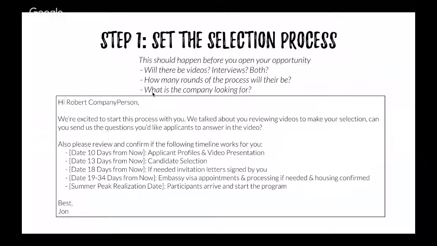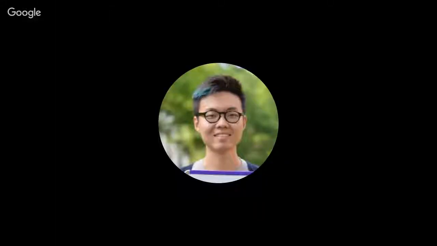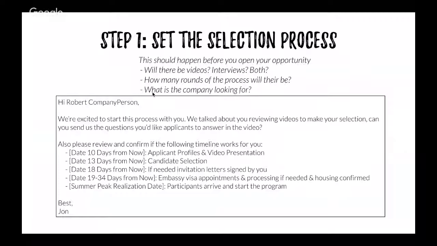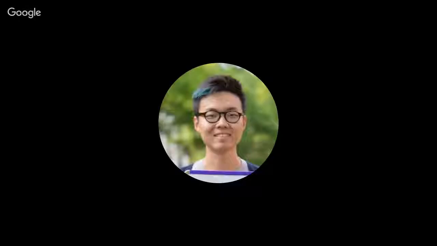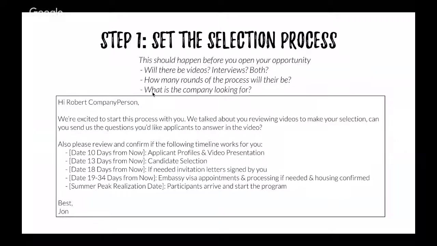My suggested timeline is that within 10 days, you have the profiles and the videos to be presented to the company, and that they select the candidate, with the name and all the invitation letters. Then we give candidates about 15 days for embassy and visa, making sure that you're always aligning to the timeline so you can have the most EPs applying. This is super important if you agree to it, because then you have something to hold.